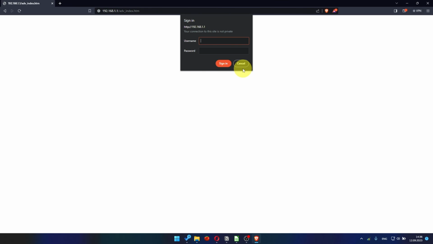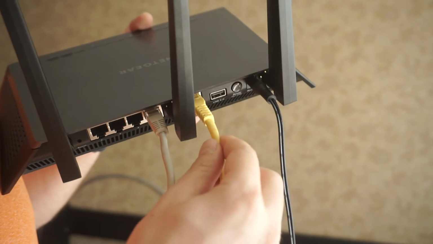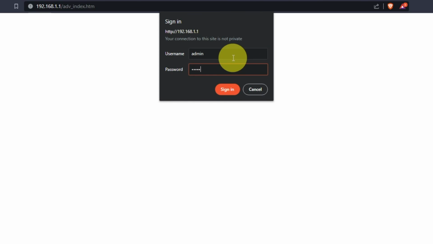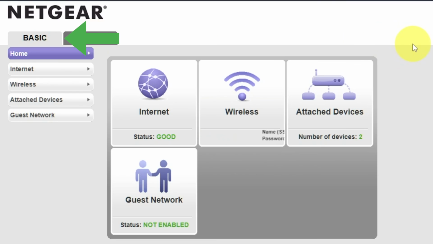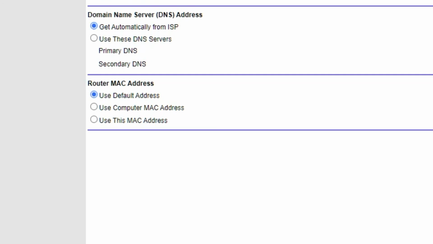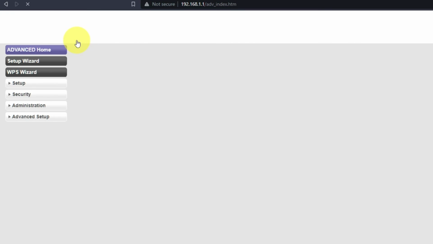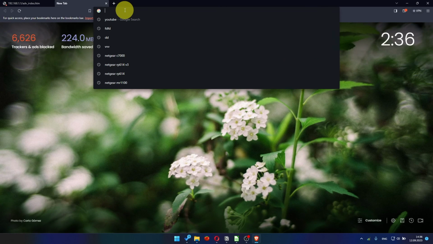After restarting, wait a few minutes and try Googling something. If it's failed, then check all the cables. They must be connected correctly. Then log into the router control panel again. Go to Basic. Internet. And choose Use Computer MAC Address. Click Apply button. And then, reboot router again. After a couple of minutes, check your internet connection.